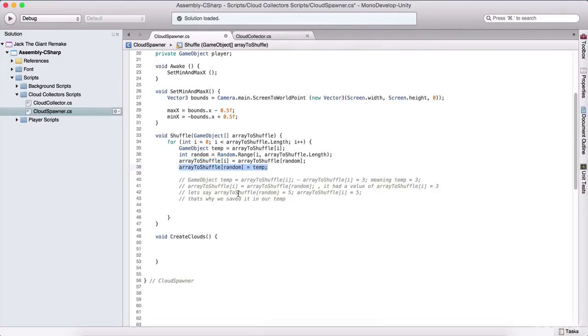Because now we need to take our random. So now we take our random, which at the moment has the value of 5. So e.g.